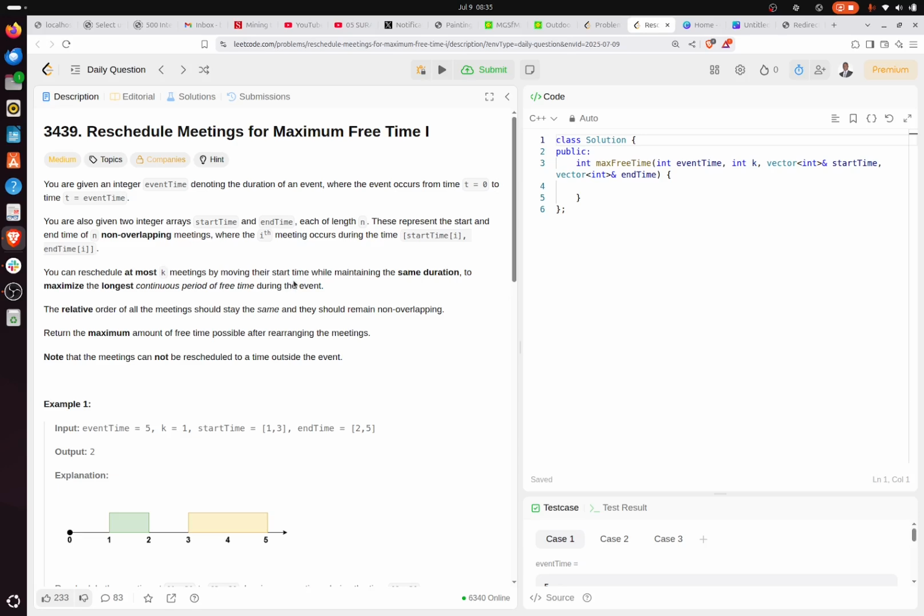So today, you are given an integer event time denoting the duration of an event, where the event occurs from time t equal to 0 to time t equals the event time. I think that is clear. You're also given two integer arrays, start time and end time, each of length n. These represent the start and the end time of any non-overlapping meetings. We are going to see what that means. So the ith meeting occurs during the time from the start time to the end time, of course, it would be happening within that.